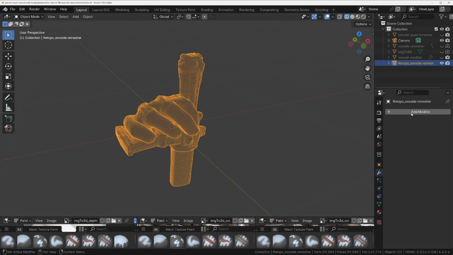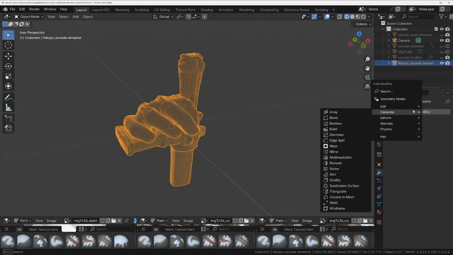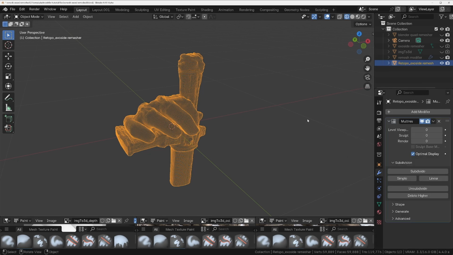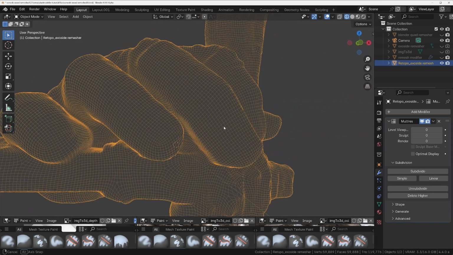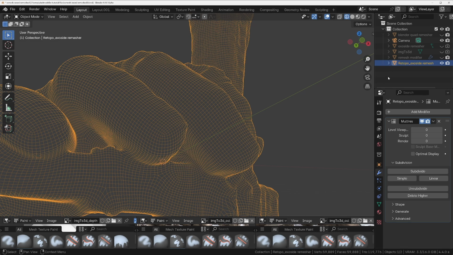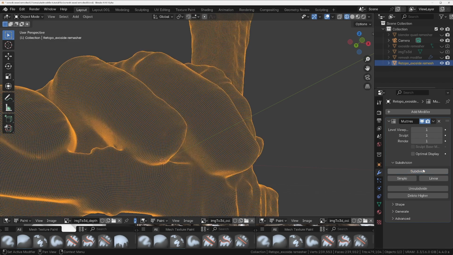So what we need to do is add a multi-resolution modifier, which is in the generate menu. And we need to subdivide it a couple of times. Let's turn off optimal display, so we can get a look at the geometry. What we want to do is get enough geometry so that it can shrink wrap to all those fine details on the original mesh. So I'll just click subdivide.